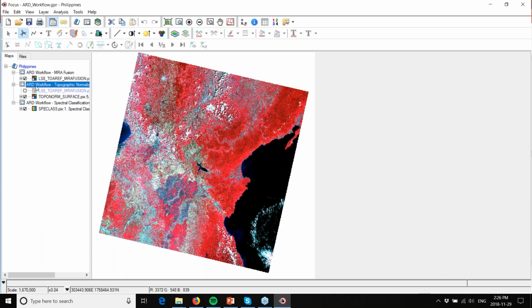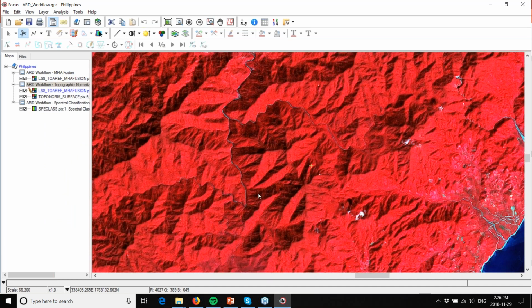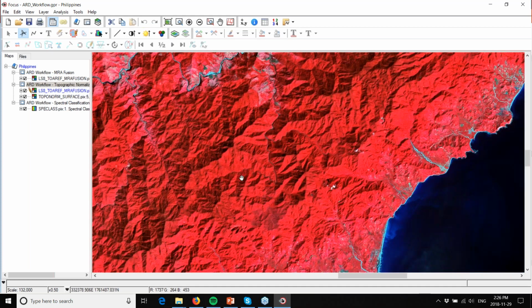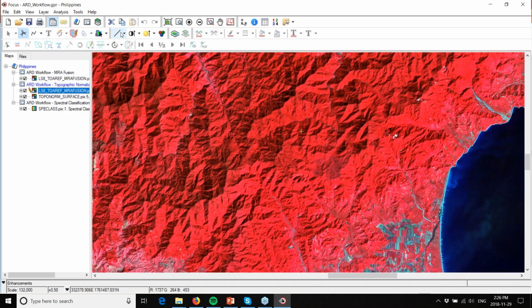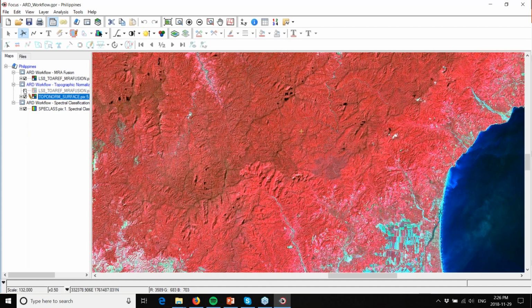Another key thing that we've added in is topographic normalization. So here we can see an area that has quite a bit of terrain. You can see there's some fairly rugged terrain in this particular image. And what we've done is we've actually mapped where the slopes are located, and we've identified the illumination angles, and we've taken into account the topography so that we can actually remove the topography and normalize the data.